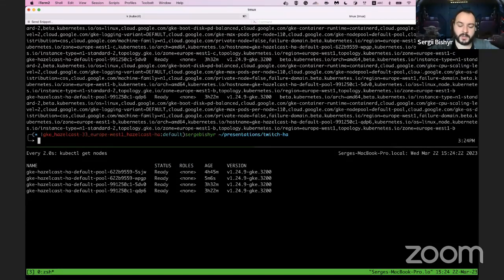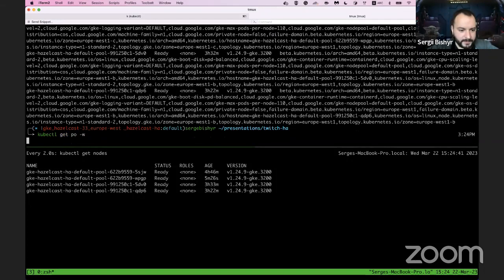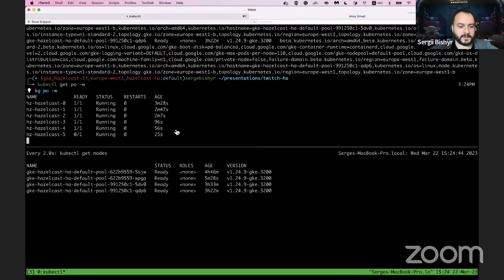So we have 4 nodes. 2 nodes are located in zone B and 2 nodes are located in zone C. We can also see it from the different node names. So we have here the node pool and with the ID. Okay, let me see what is happening with our pods. Meanwhile, okay, so 5 members are started.